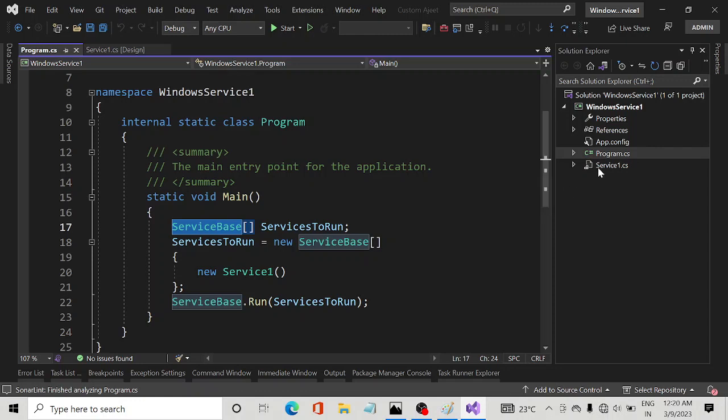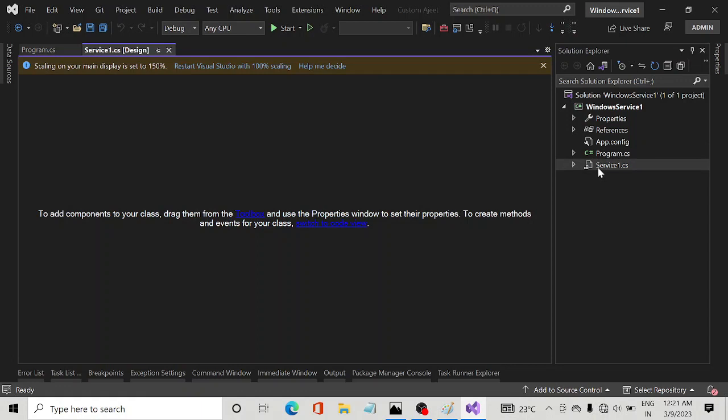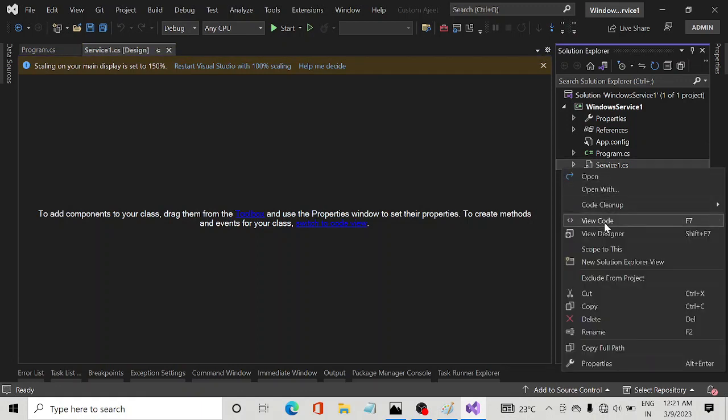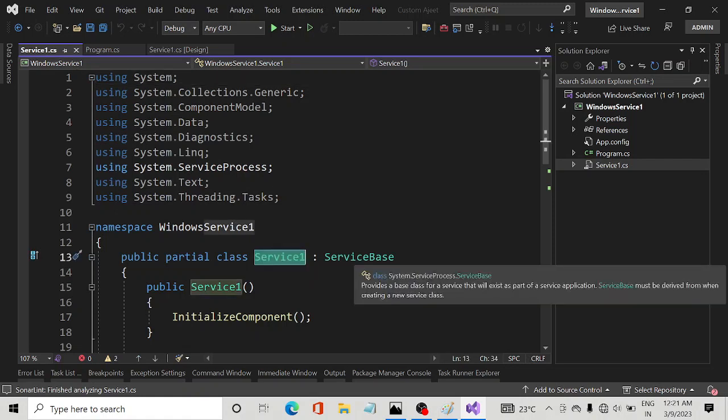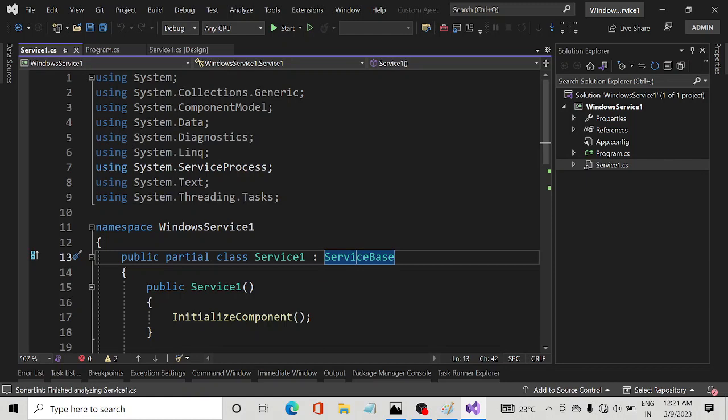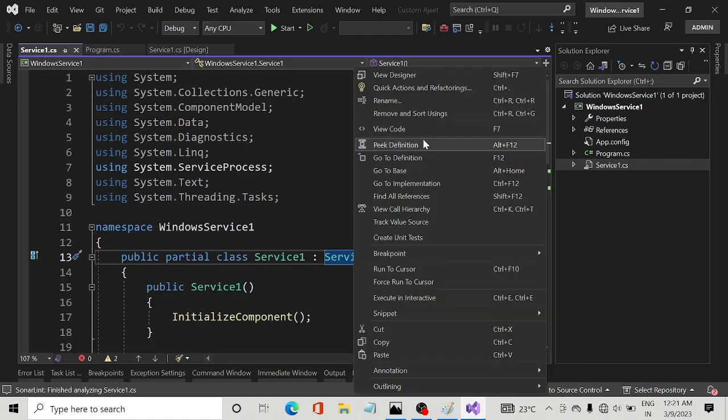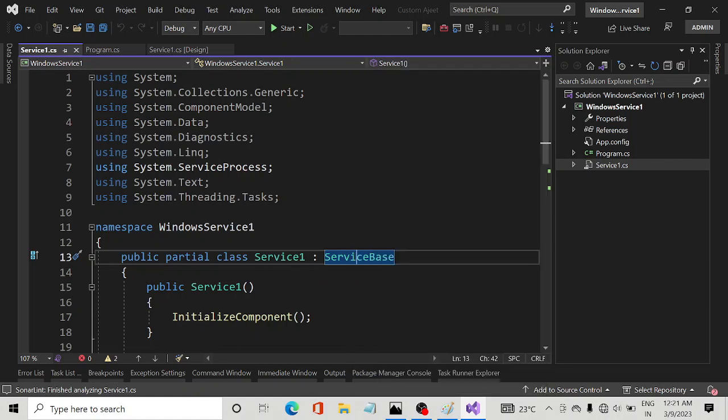So here, a service class named Service1 is created automatically. If you look at the code, you will find that the Service1 class is inheriting ServiceBase. If you press F12, you can look at the different methods, properties, and other things of the ServiceBase class.